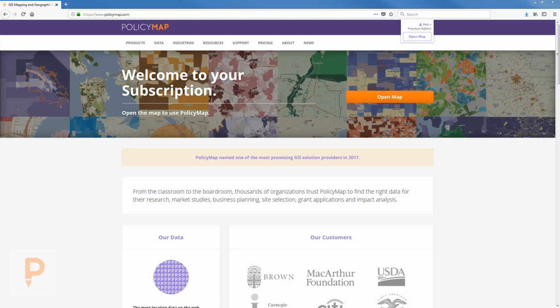PolicyMap is a part of a larger nonprofit in the greater Philadelphia area. We are what is called a community development financial institution, or a CDFI, sometimes it's called. And all that means is that we are a community bank with a very specific mission, and that mission is to help revitalize low and moderate income communities through very unique programs, things like affordable housing, public housing, charter schools, grocery stores, and even health centers.